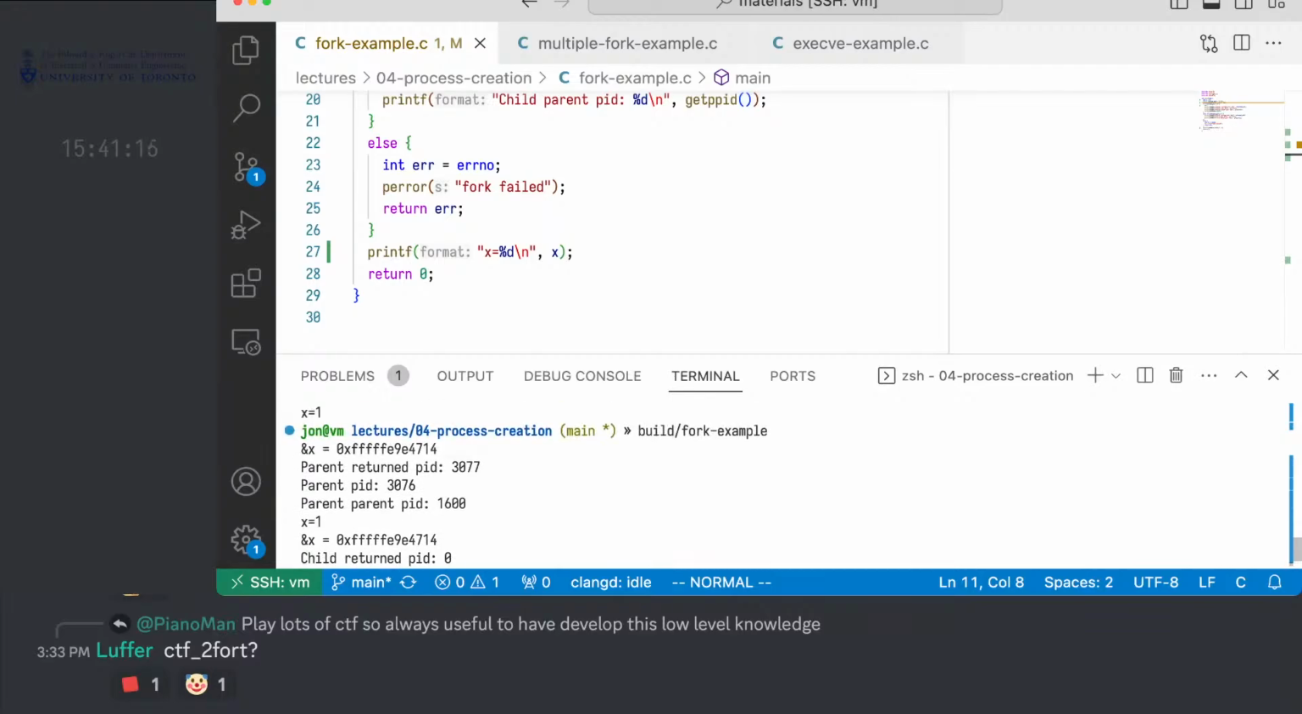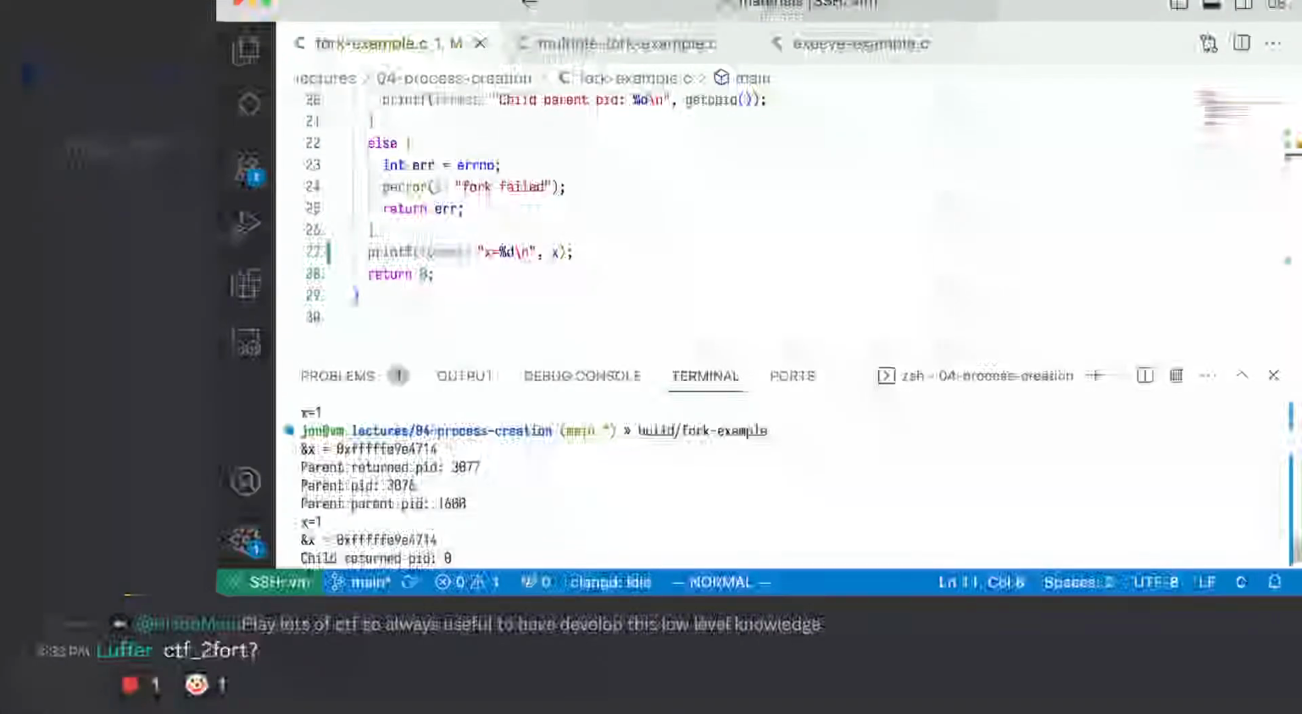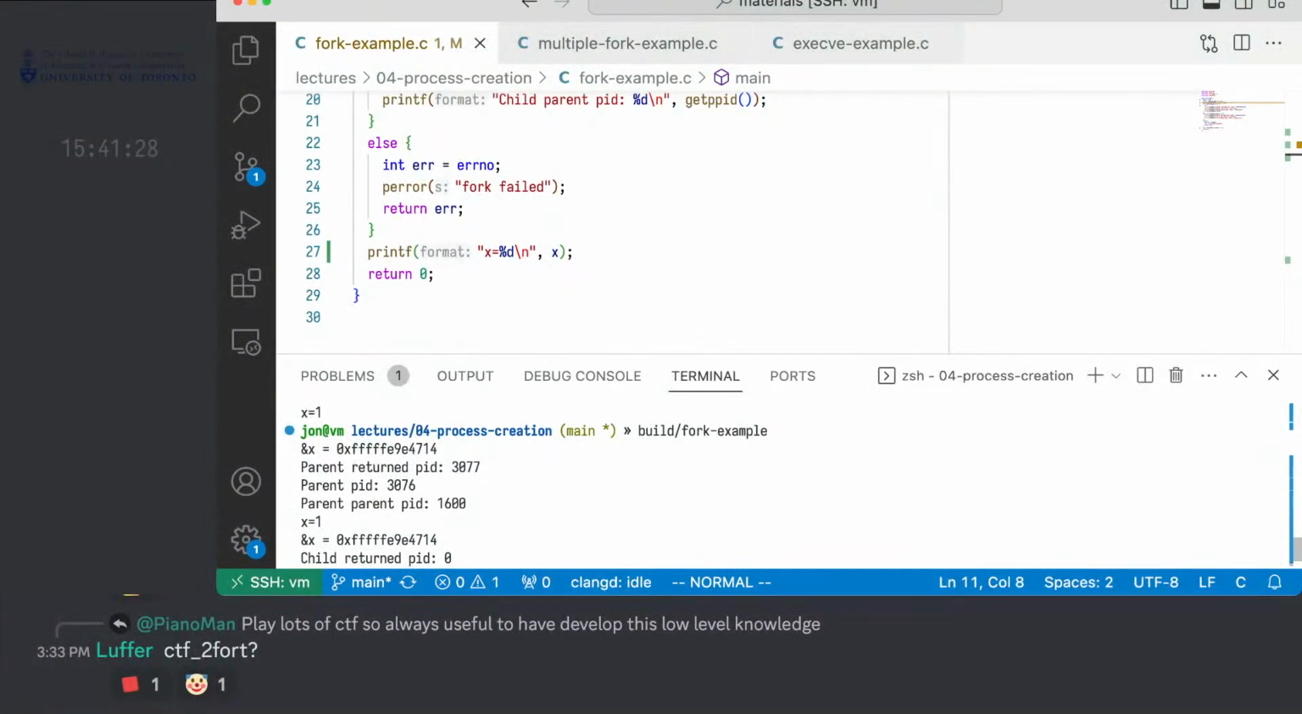even though I might get things in different orders. So you notice that the printfs within a process will be consistent because it has to execute top to bottom. But between the two processes, you have no idea because the kernel's controlling what's running at any given time. So I know that the parent's going to print parent return PID before parent PID, but I don't know the order between parent and child because they're two separate processes.